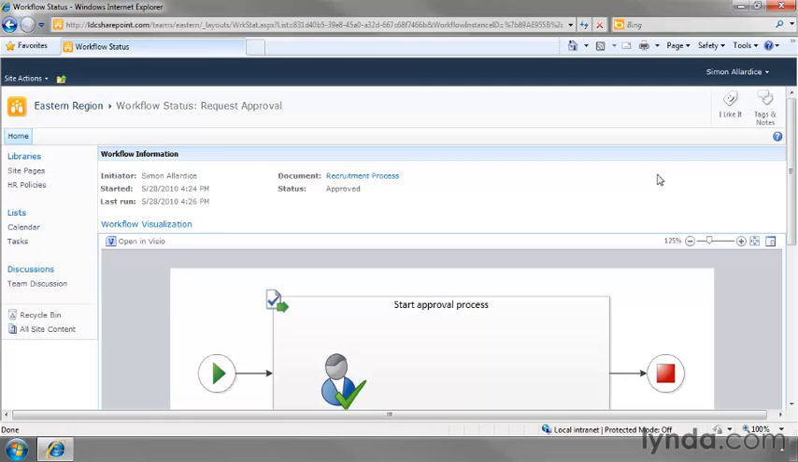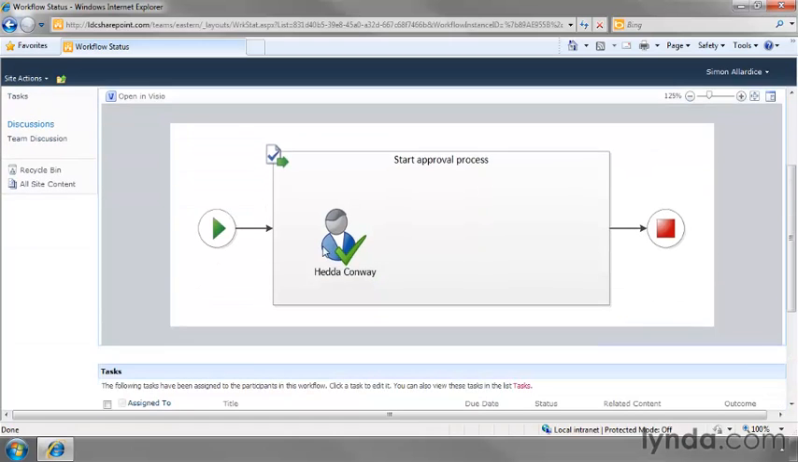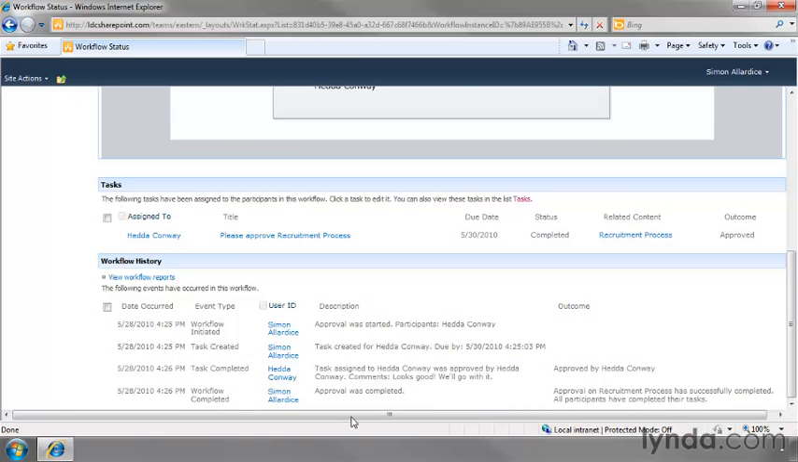And depending on how your server is configured, you may even see the Visio visualization of this. That the workflow started, it got sent to Heather Conway, she's approved it, we're now finished. We can even see a breakdown of the history here. The workflow was initiated, a task was created, a task was completed with the comments, looks good, we'll go with it, and approval was completed.